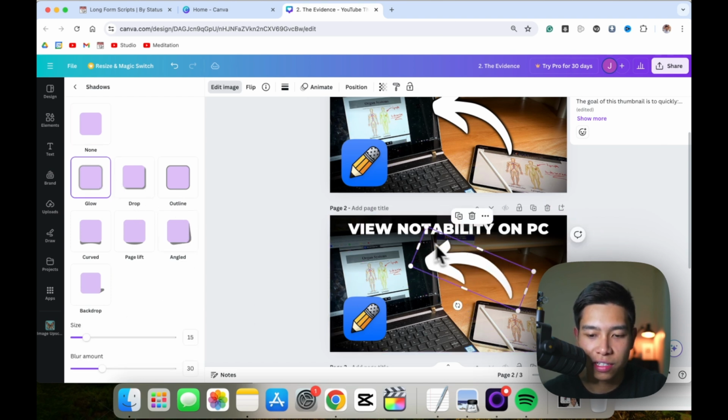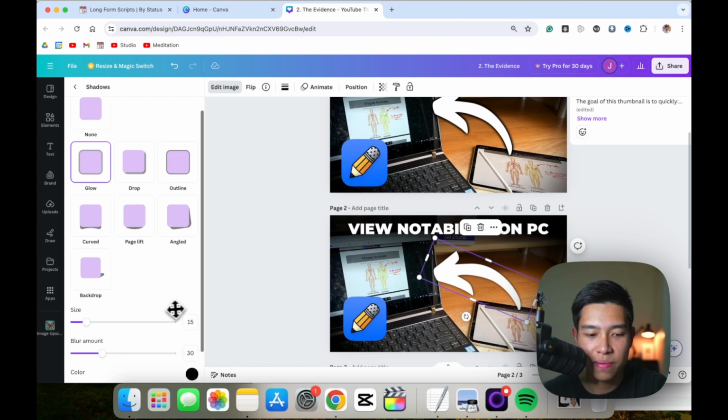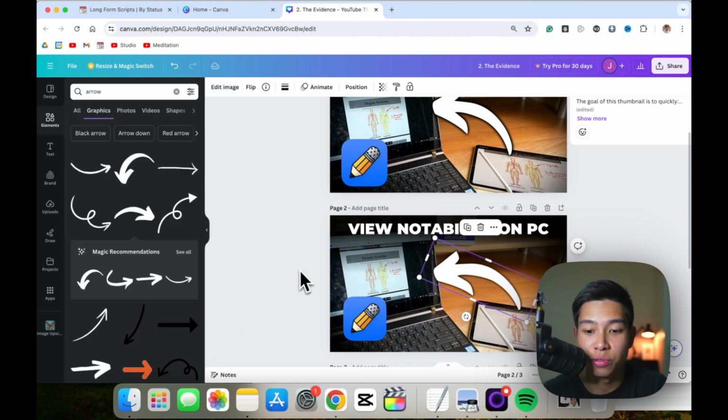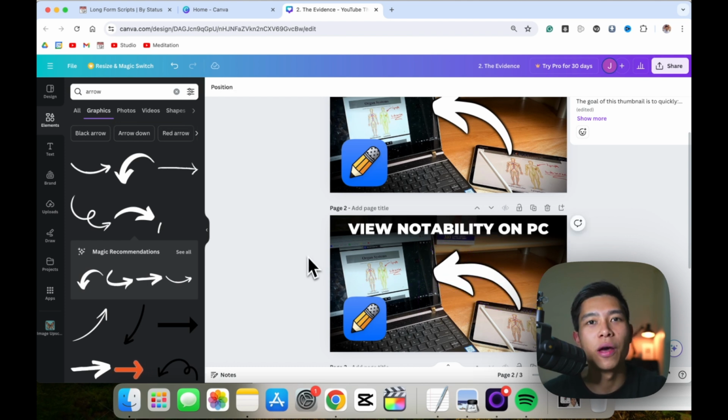We have to readjust the size now. Let's say here, and then we'll make intensity 100. And if you want the glow to be even stronger, what I do, I select it, Control or Command C, and then Control or Command V, and I just do this a few times, and there we go. Now back to the video.